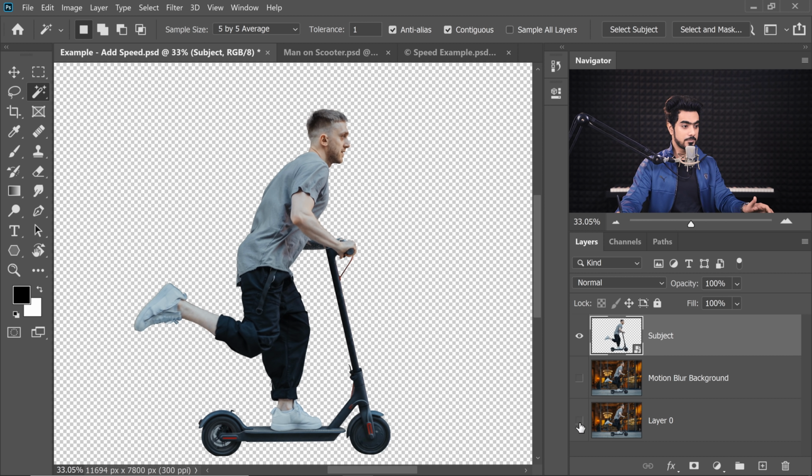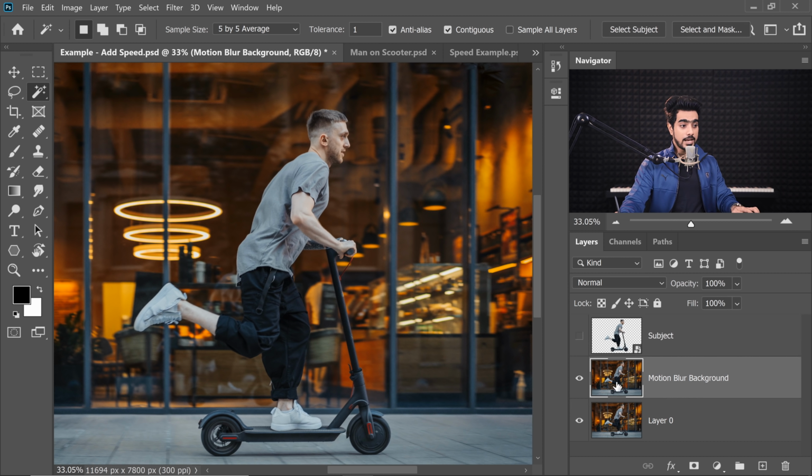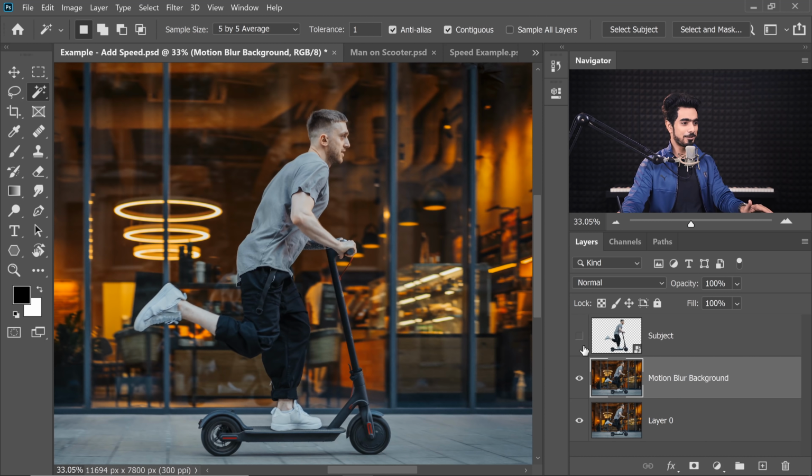Now let's turn on both of these. You can turn this off, turn off the subject for a moment. Now in the background where we're going to add some motion blur, if we directly add blur, there's going to be a problem. And what is going to be the problem? Ghosting. So let me show this to you, then you'll understand.